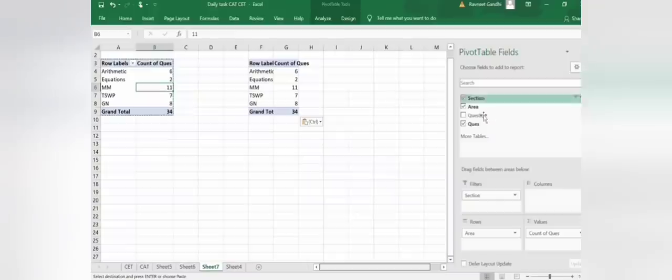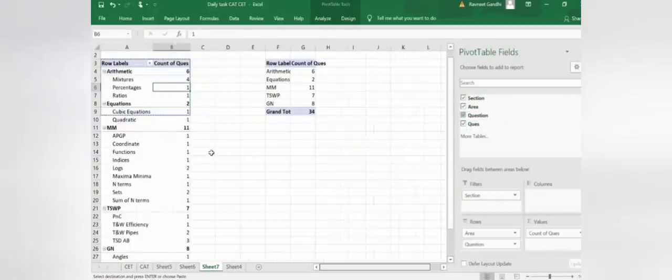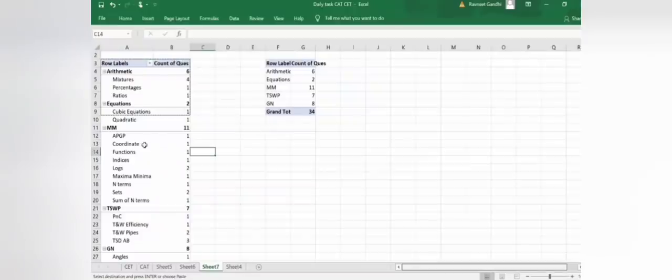Okay. Now if I go deep down into the type of questions which have come in each of them, modern maths APGP 1, coordinate geometry 1.